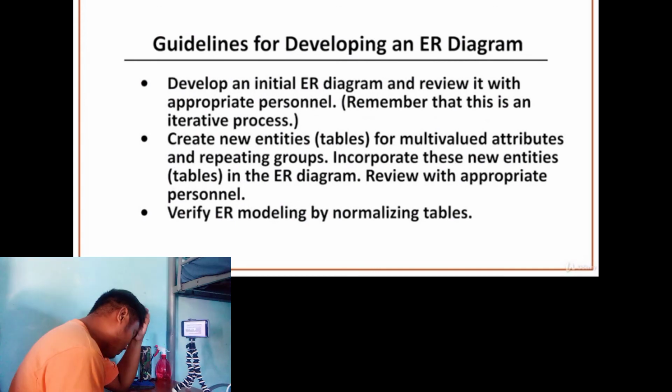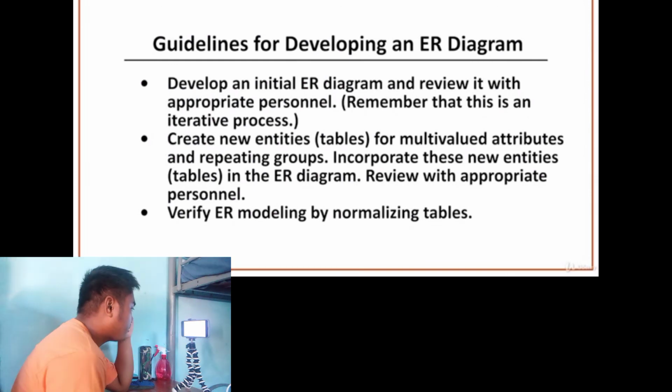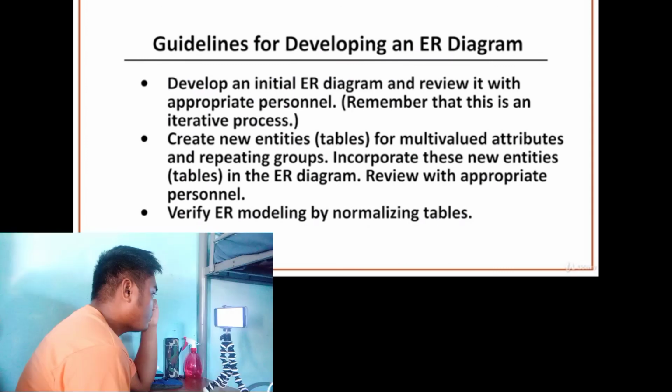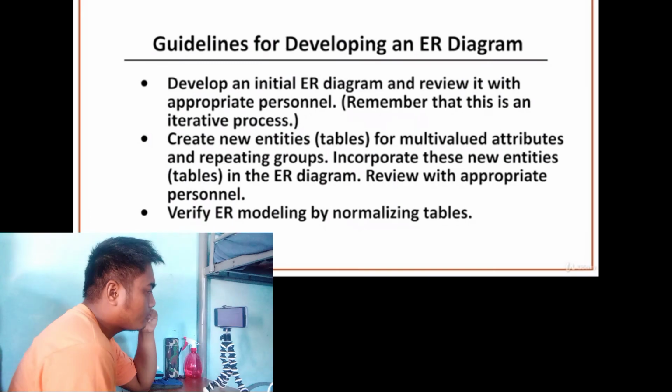Remember that this is an iterative process. Create new entities, tables, for multi-valued attributes and repeating groups. Incorporate these new entities, tables, in the ER diagram. Review with appropriate personnel. Verify ER modeling by normalizing tables.